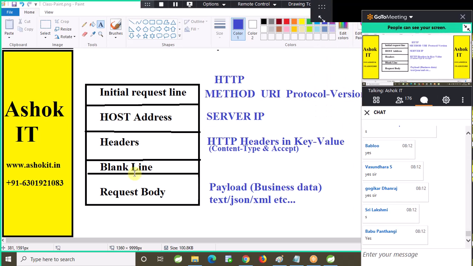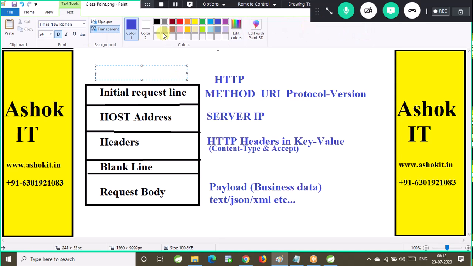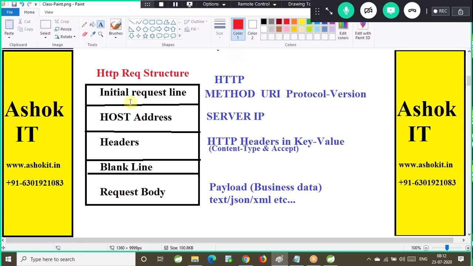Concentrate. So this is called the HTTP request structure. The HTTP request is divided into 5 parts. First one is initial request line, second one is host address, third one is headers, fourth one is blank line, fifth one is request body.